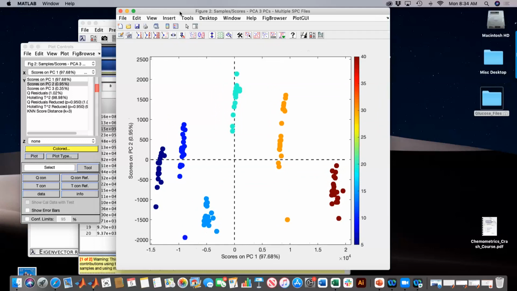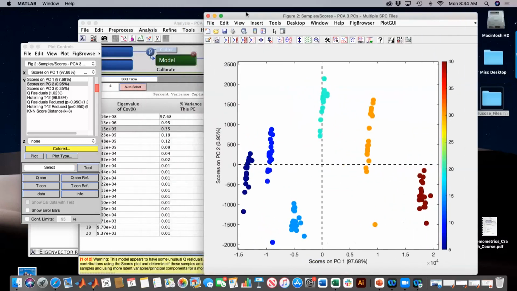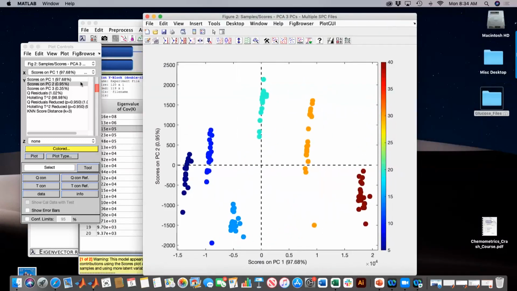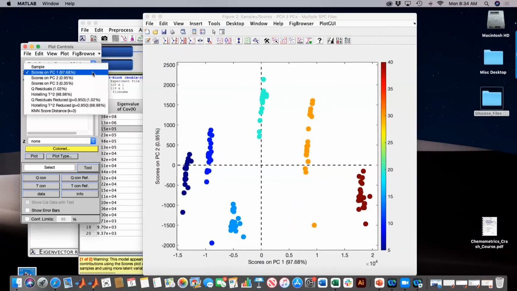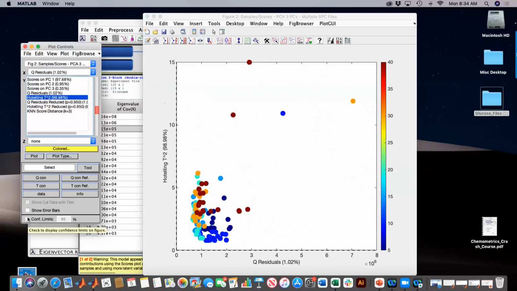A couple of other plots that we should look at. If I go back to, did I already close that window? I think I did. I also want to look at my Q versus T squared plot, so let's look at it again. You can see that here I actually have a few samples that have fairly high Q residuals. Let's go ahead and highlight those by selecting them.